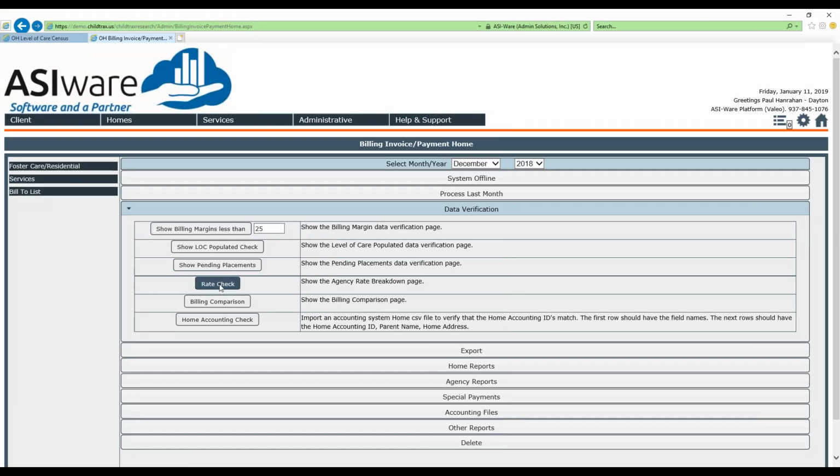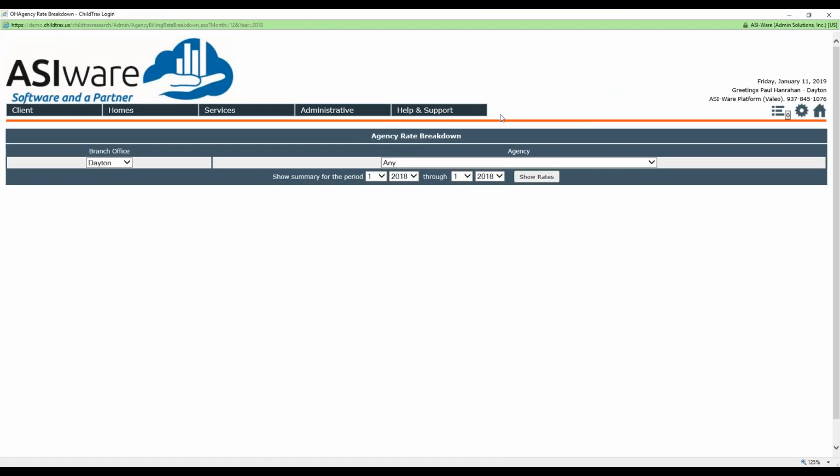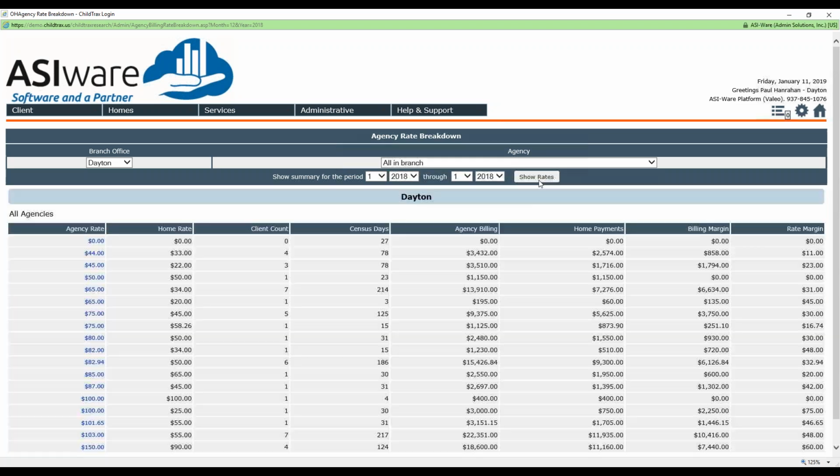Now this one, I absolutely love this. It's one of my favorite data checking tools on Child Tracks. The problem with this one right now, it only works for foster care and it only works for per diem rates. We are going to be fixing that. It's going to work across the board in all programs and also with monthly rates. So let me just show you how it works. I always like to do all in branch, show rates.